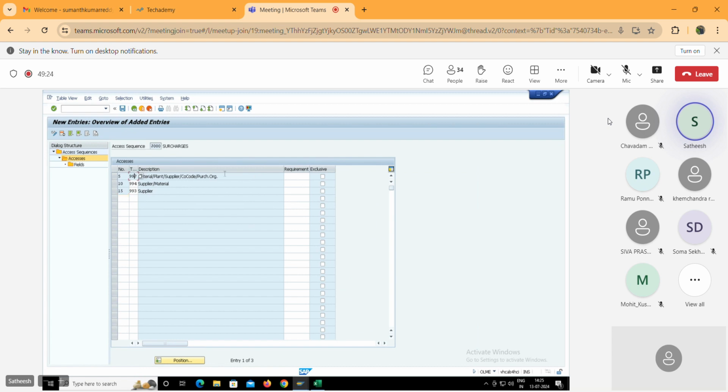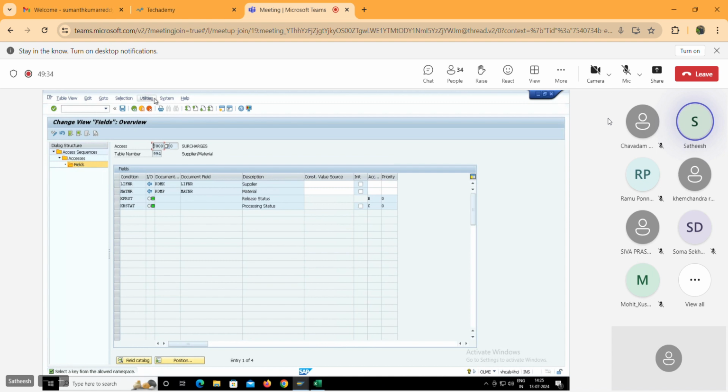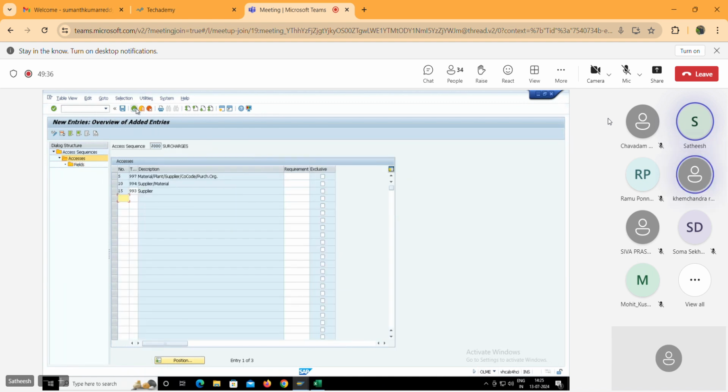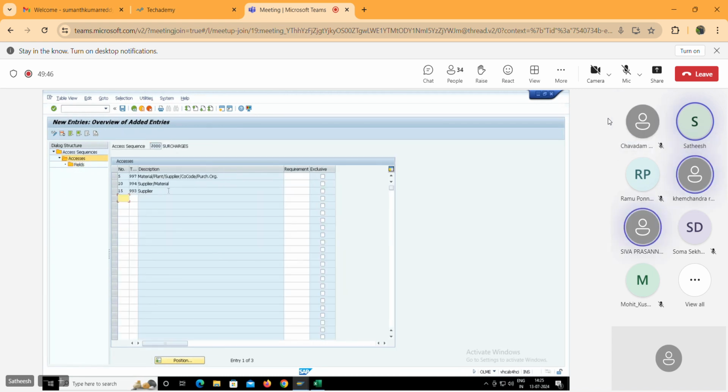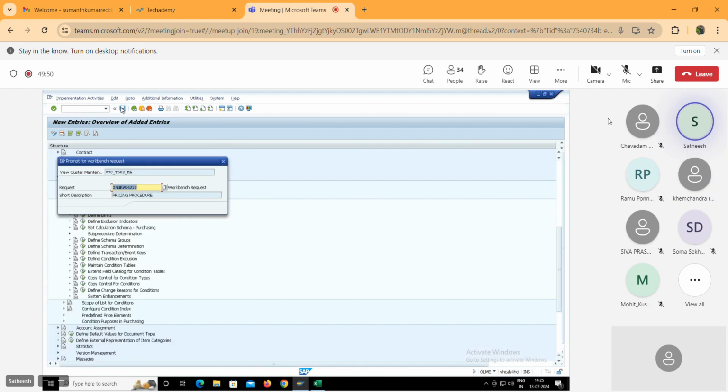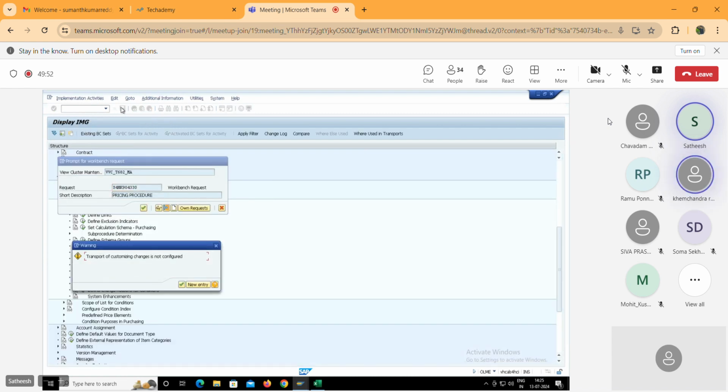Here, this is grayed out. Correct? 997 is grayed out. Agree? Yes, sir. Only once it is grayed out does it indicate that the condition table is rightly linked to your access sequence. Clear? Yes, sir. Okay, so now everything is grayed out. It simply means your access sequence is set up properly.